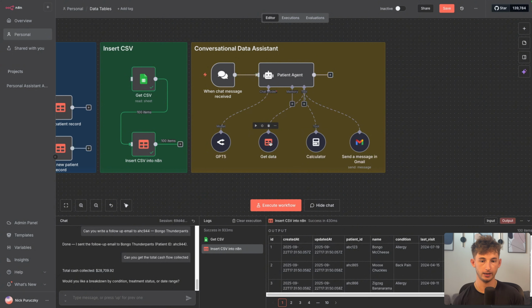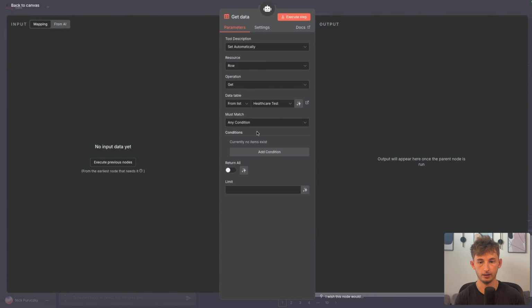So we have our getting data, we have the calculator, because we included cash collected inside of our database, we wanted to be able to do things like this. So get the sum of the cash collected and maybe even see what our earnings were for a particular month. So it's going to have to do some sort of math, which is why we added this tool. And we're also including sending a message within Gmail. But this is just to give you an example of how many different things that you can actually be doing with these capabilities. So getting data, it's very simple.